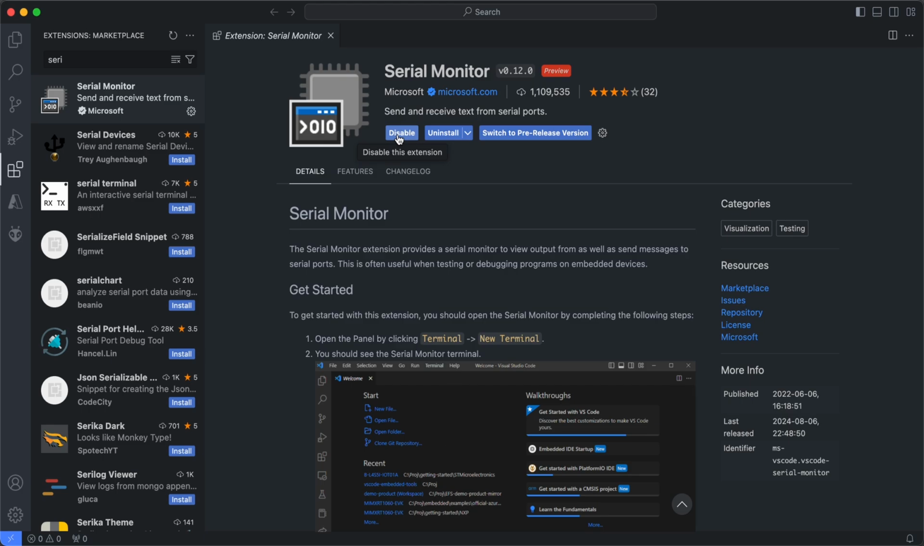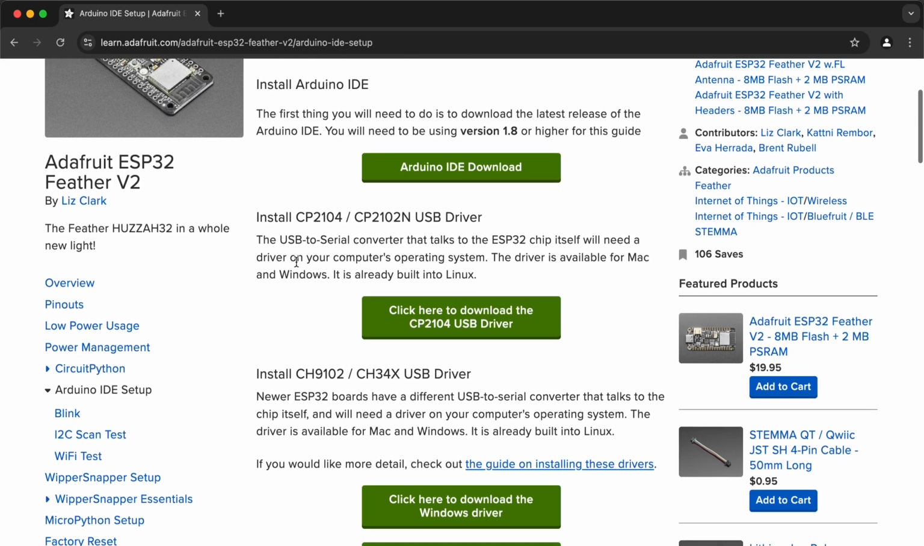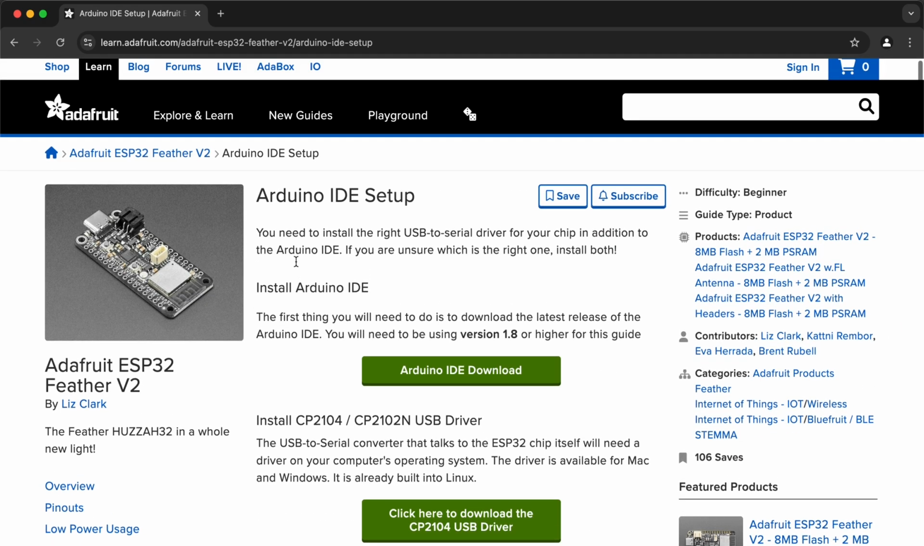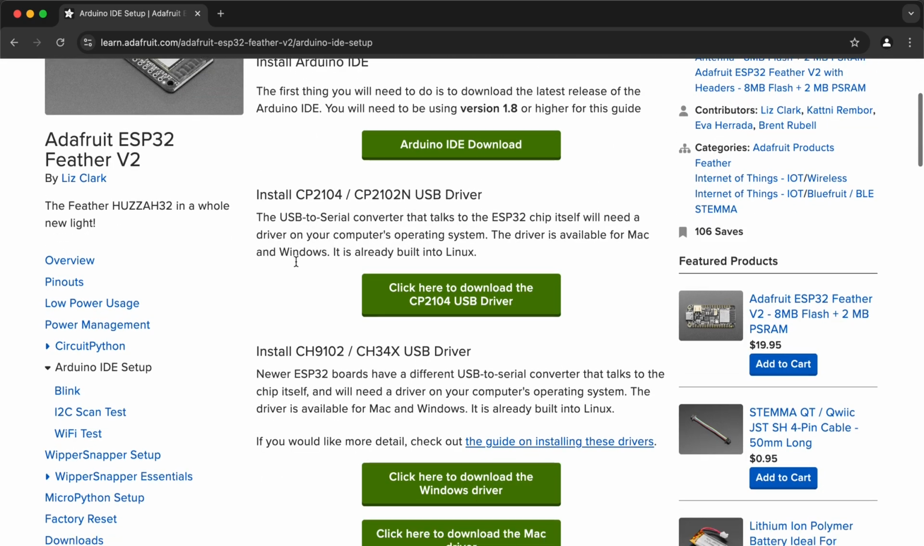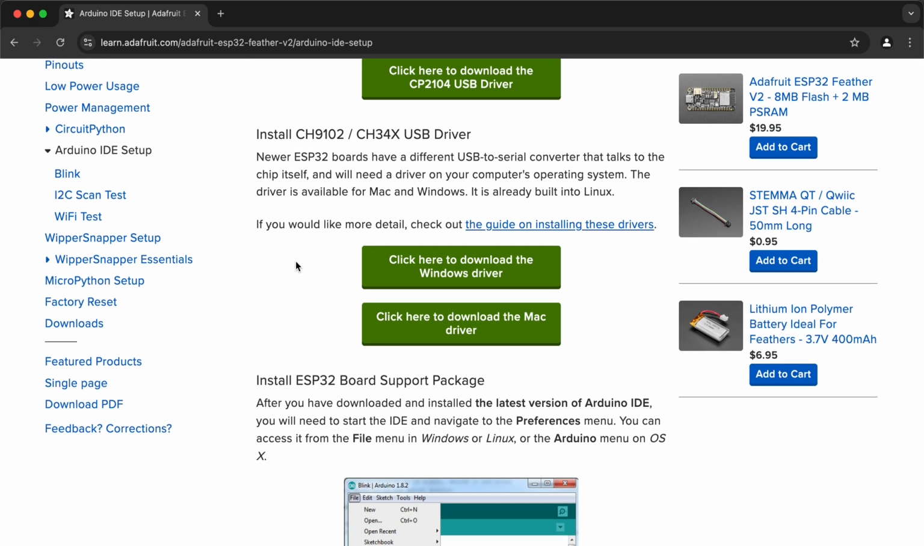And we need drivers for Adafruit Feather version 2 board. These drivers are available to download. The links are available on Adafruit website. They have guides on installing these drivers for Mac and Windows, and for Linux they are already built into Linux kernel.